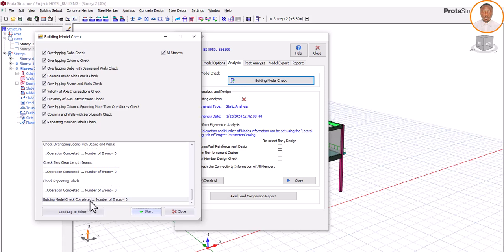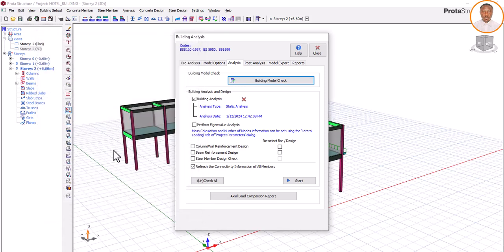Thank you. So now you can see that it has come. Number of error is what? Model check completed. Number of error 0. That means our modeling is perfectly okay.